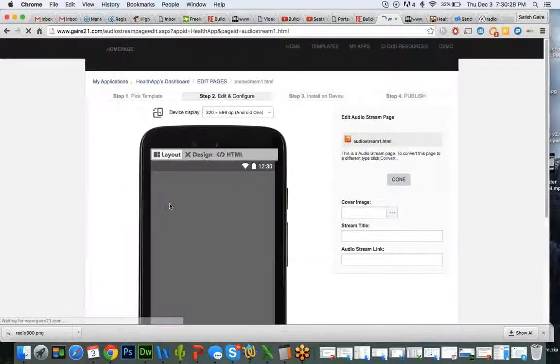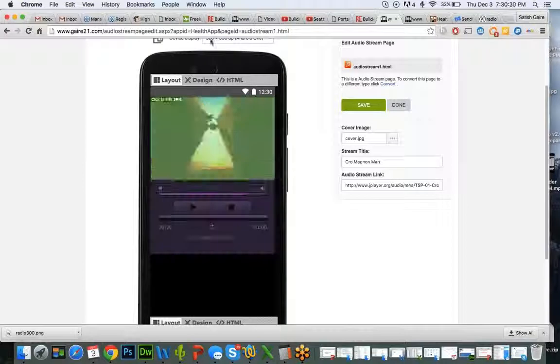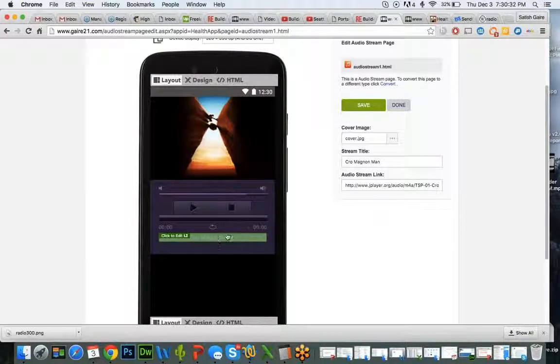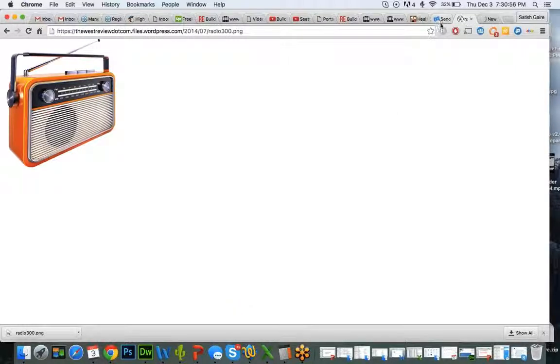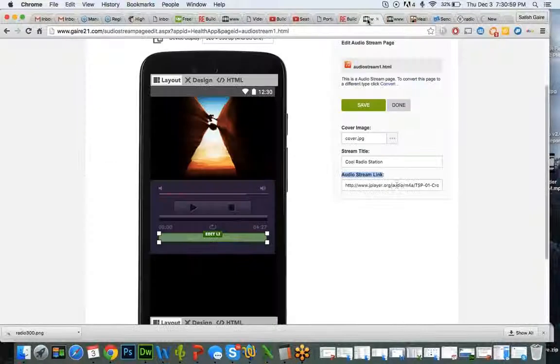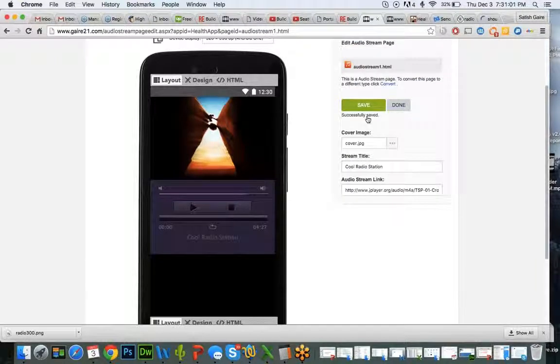I'm not going to go over changing image anymore. Now, to change things, just change it, cool radio station. Okay. And you can change this link, and if you don't know what audio stream link is, Google it. You will find it, I promise you. For example, if you wanted to go to shoutcast.com, you will find a bunch of radio streams. If you're playing a video, you need to upload a video, you need to find a video. It depends. Okay, so once you click save, done.